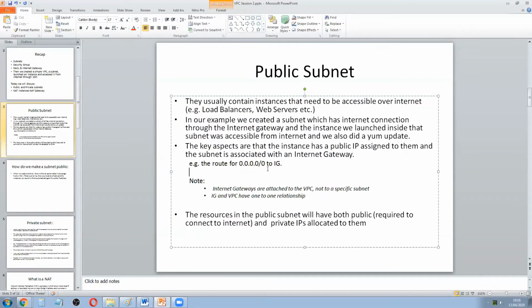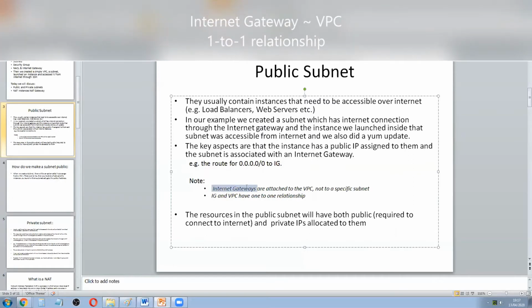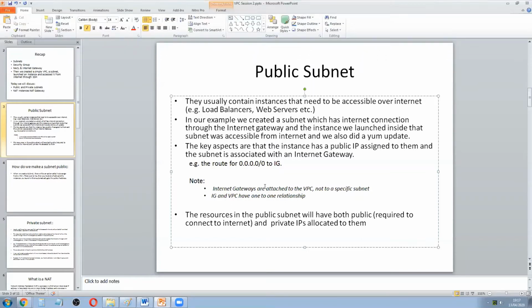As we discussed, the two items required are a public IP address and access to the internet. These are what is required for something to be able to access the internet, as well as to be accessed from the internet, particularly from the public subnet point of view. As we looked at last week, internet gateways are attached at the VPC level. They're not attached at the subnet level; we have to associate them via the route table. And they have a one-to-one relationship with the VPC: each VPC can only be associated with one internet gateway and vice versa. Another thing to note is that resources in the public subnet will have both a public IP as well as a private IP allocated to them.